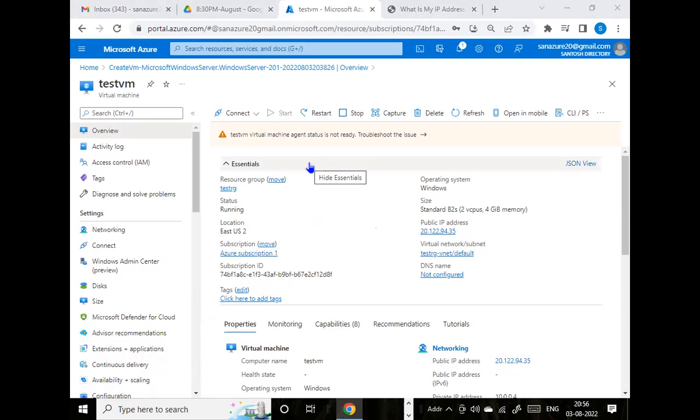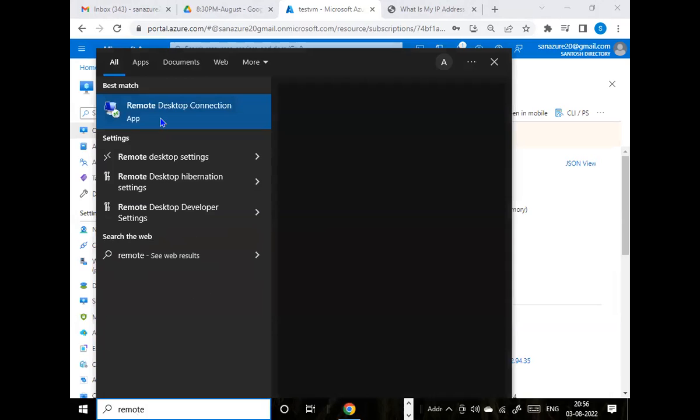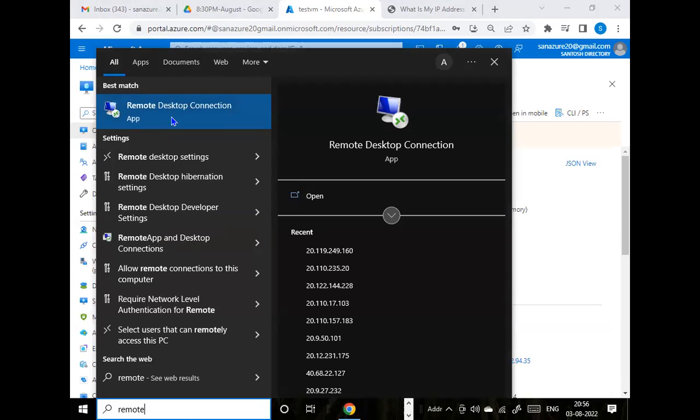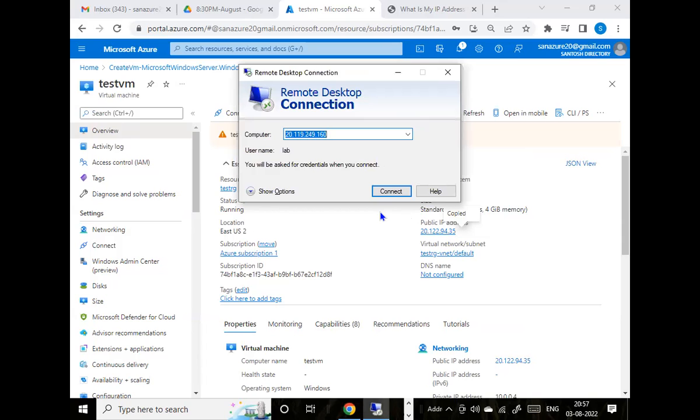Now that my machine is ready, I will access it. See this public IP, this is unique across the world. In every machine, you will have something called Remote Desktop Connection. In all your laptops or desktops, you will be able to see this. Click on that. Give the IP and hit enter.